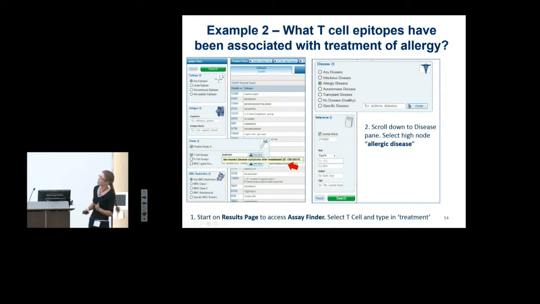All right. So the second example is going to be looking up T-cell epitopes that have been associated with treatment of allergy. Because we're looking up a particular assay type, we're going to go into the results page to access the search panes that have the finder. In this case, we're interested in the assay finder down here. I'm going to scroll down to the assay finder and start typing treatment. And what will come up in the autocomplete are the terms that are associated with that.